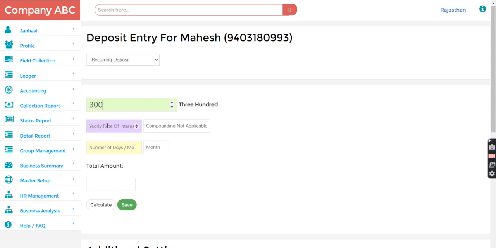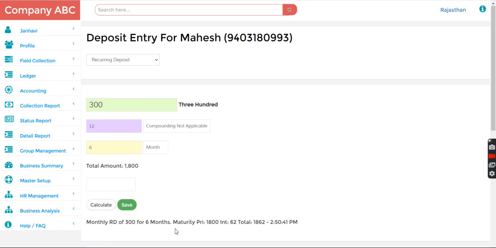So for example, let's say 300 yearly subscription, yearly rate of interest, let's say 12% and for 6 months. So I will calculate here. So here you can see maturity principal is 1800 and total amount is 1862.